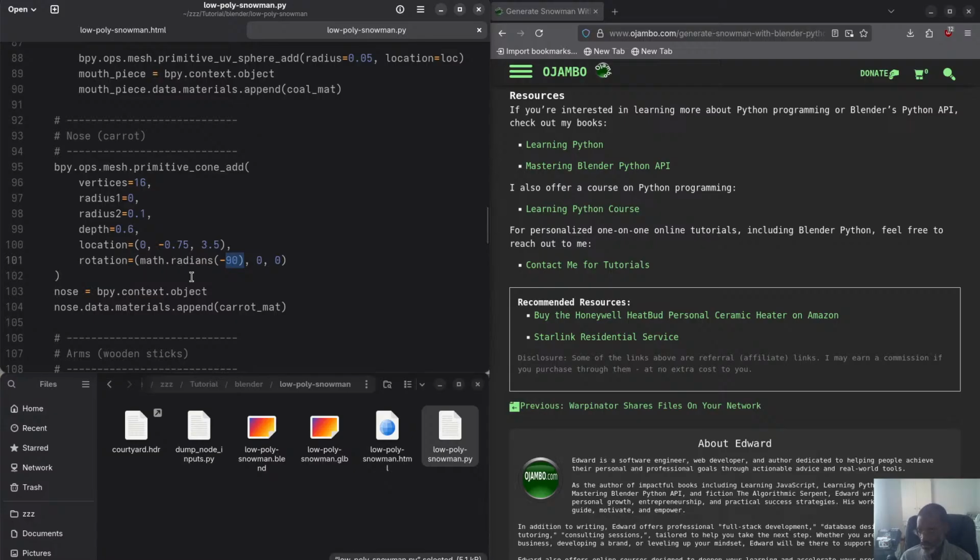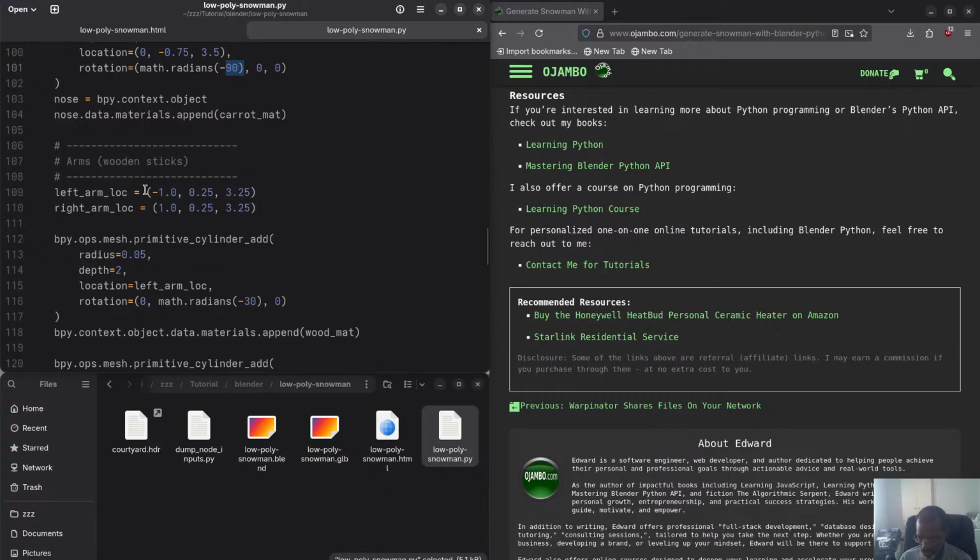You see, we use the math.radians. Okay, and then for the nose, that's basically our carrot. You see, we add the material to that. That's it. And then we need to create the wooden sticks.